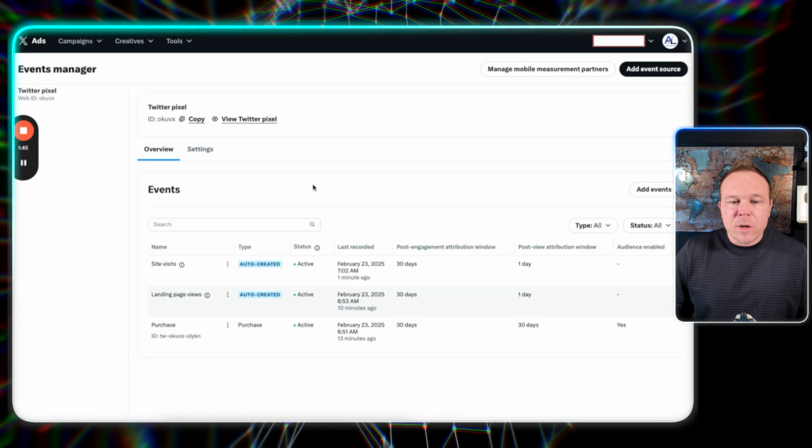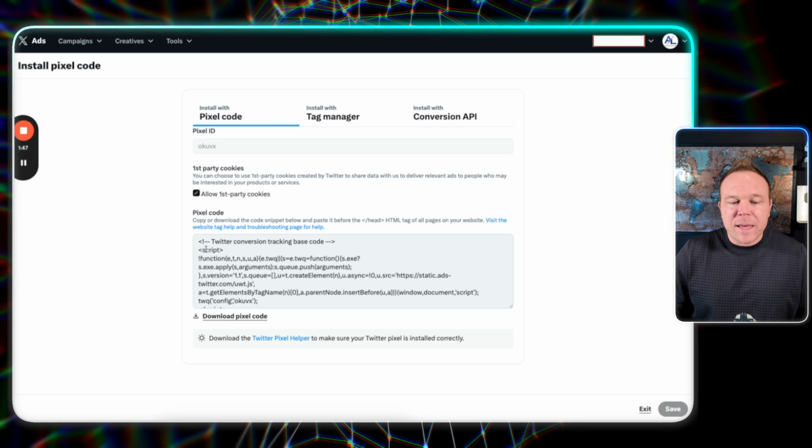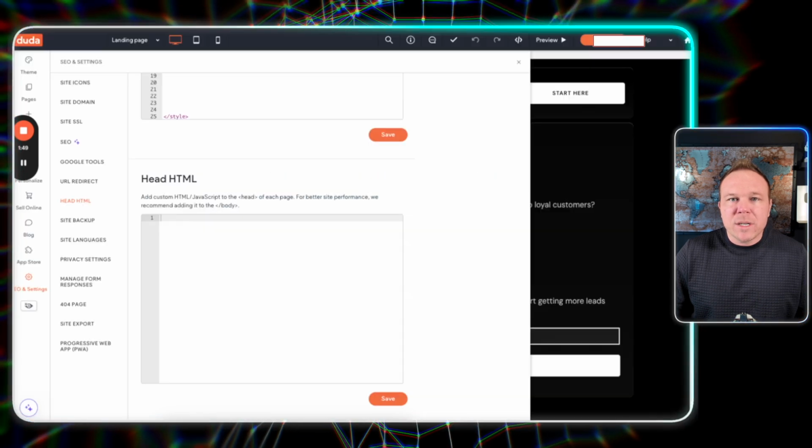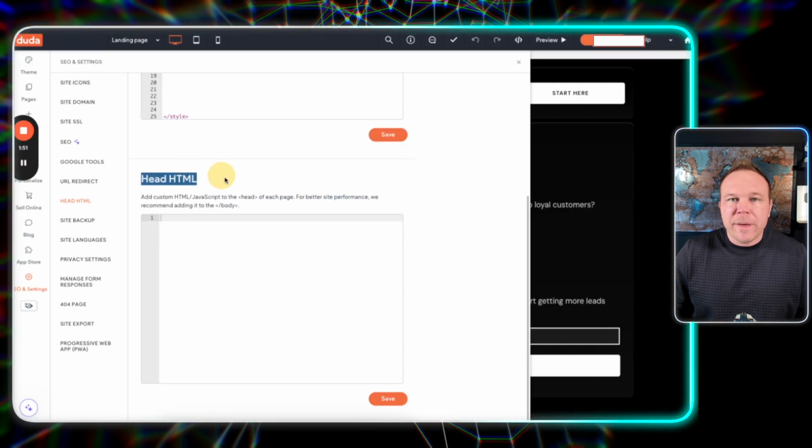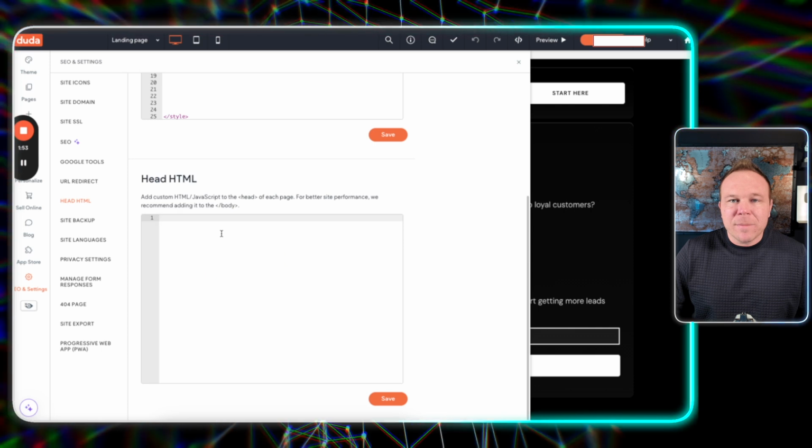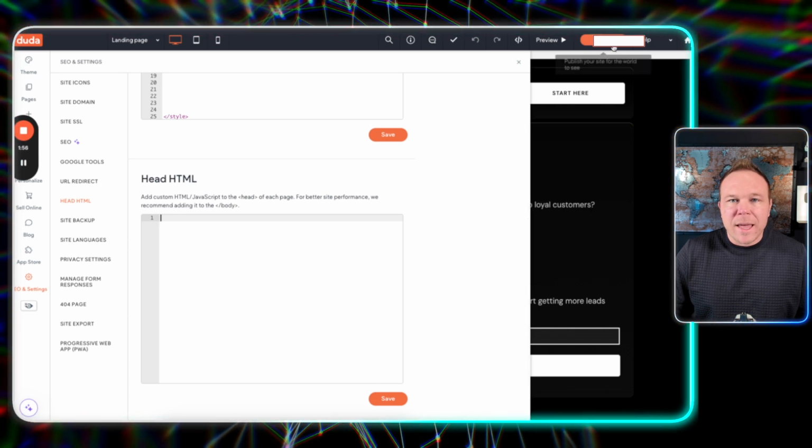If you're pretty new, go ahead and grab that pixel here, copy that code, head over to your website, go to your head HTML section, paste that in here into the head section, save it, and publish.